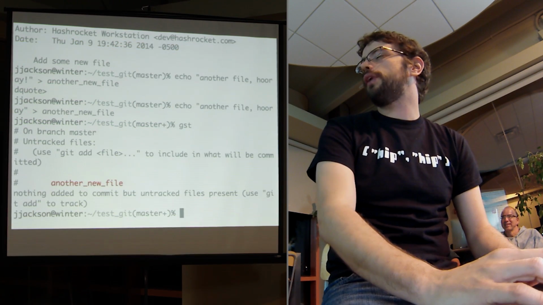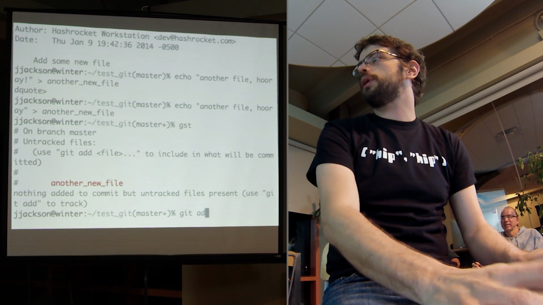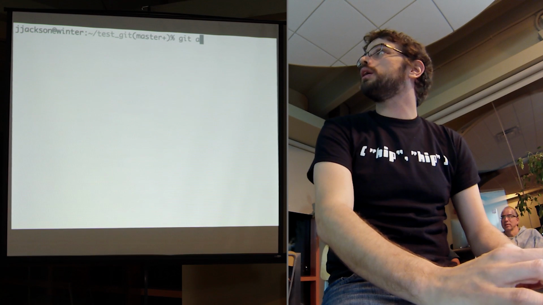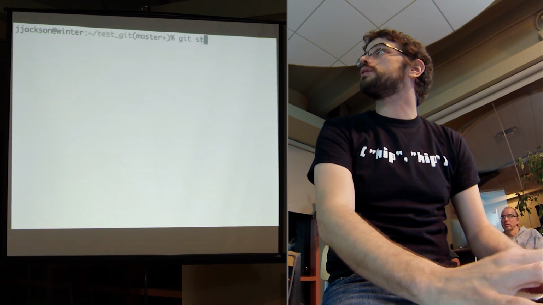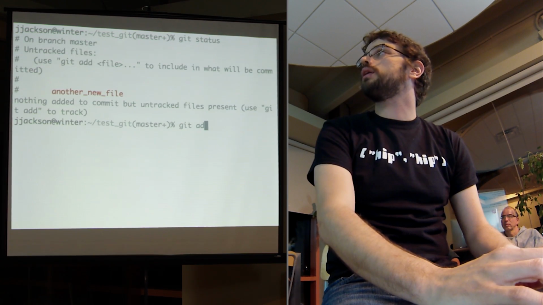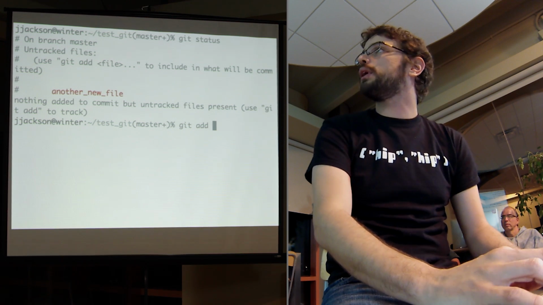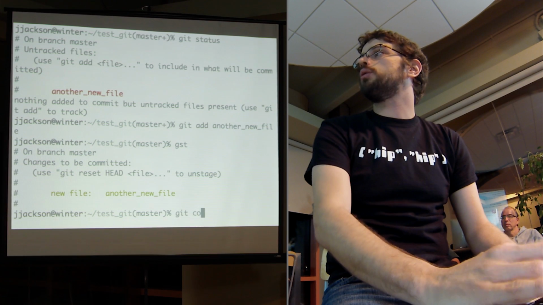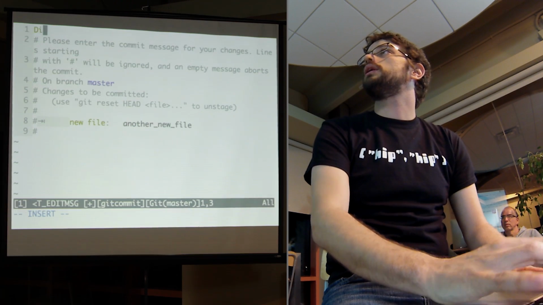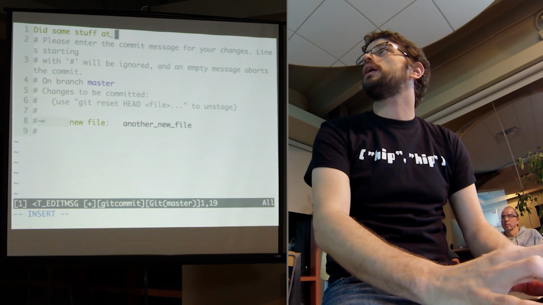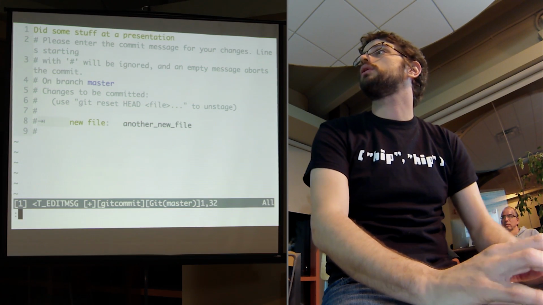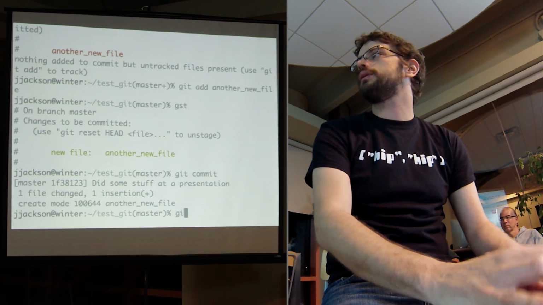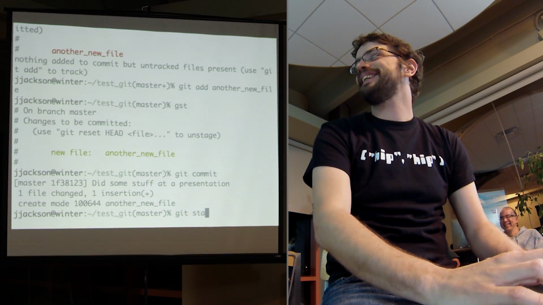All right, so I created a new file. I'm going to add it again. I'm going to clear. Hold on. I'm used to having a little bit more screen real estate. Git status. Add. This is another untracked file. Git add another file. Git commit. Did some stuff at a presentation. All right, so now that once, oh my God. Thank you. Yeah. I'm learning.